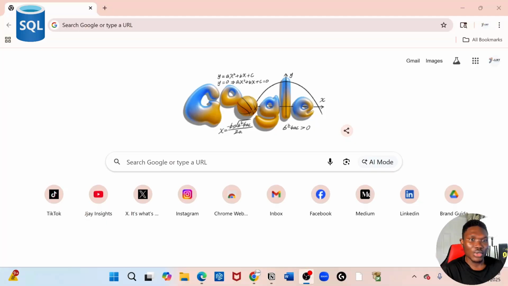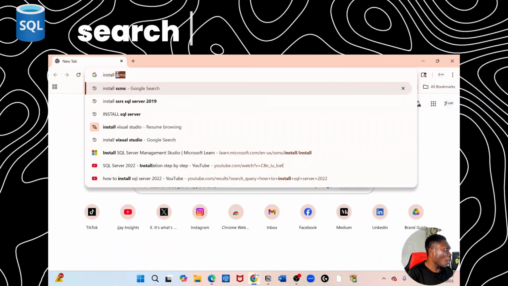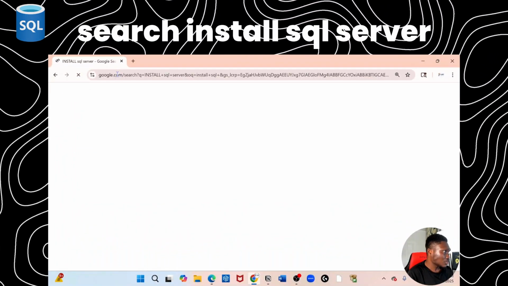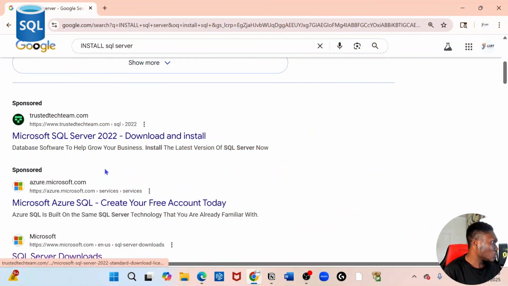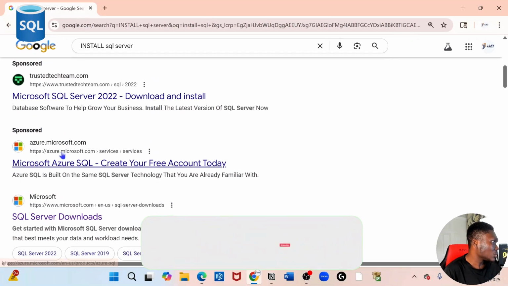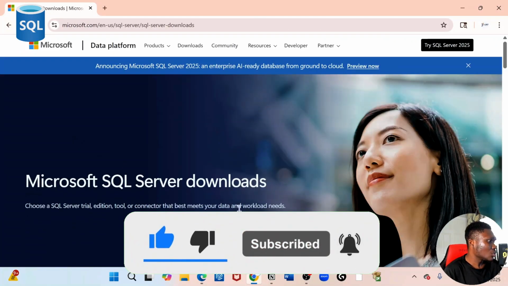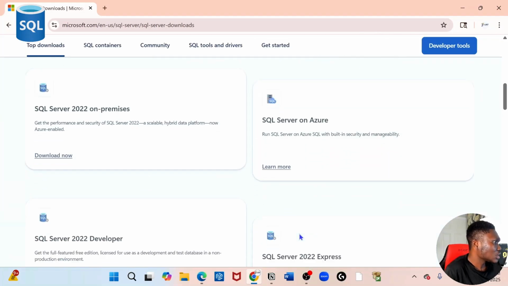So we are going to head over to our favorite browser, and we are going to just search on Google, just a very simple "install SQL Server". So let's just go to the first Microsoft website that we see. This is the one, not the sponsored. Let's click on this, install SQL Server download. You're probably going to see a bunch of things.